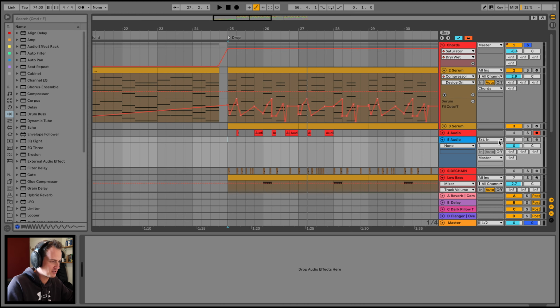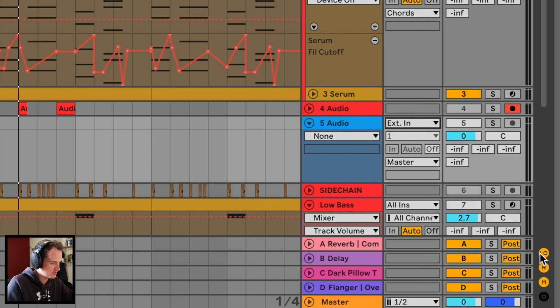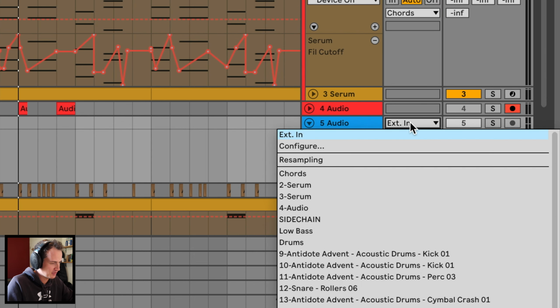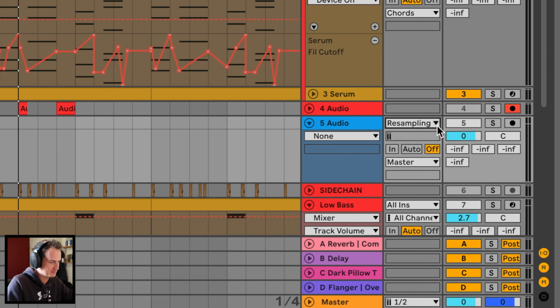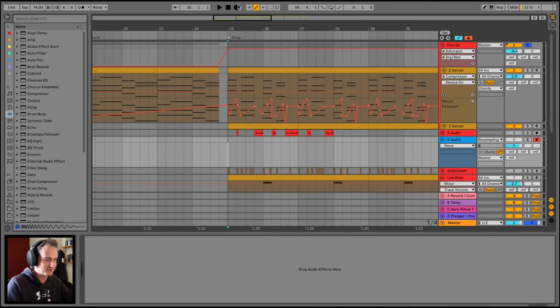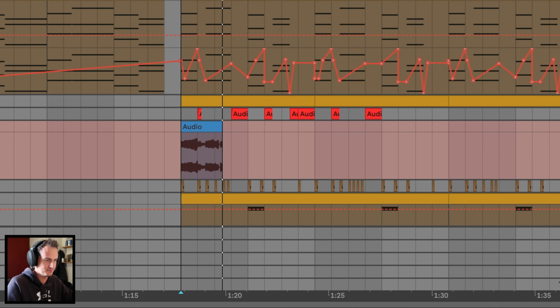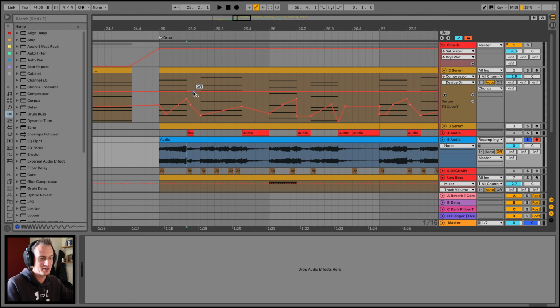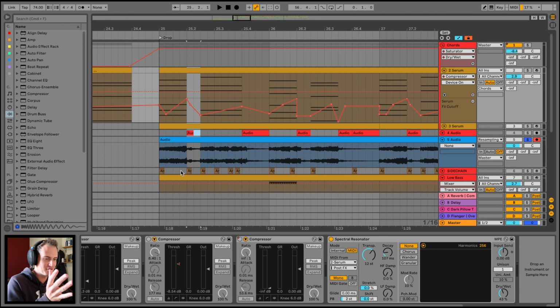I'm going to create a new audio track and turn the input recording. If you can't see this, turn on I/O here. Input from resampling. Solo the chords, make sure record enable is enabled, and hit record. And if you notice, since we resampled this, our gaps in between our chords are going to line up perfectly, but we want some sound in between those chords.